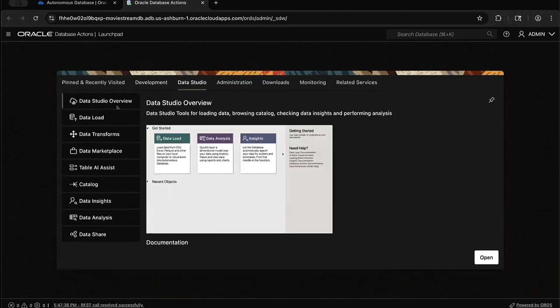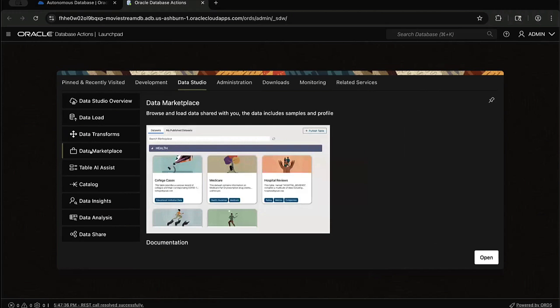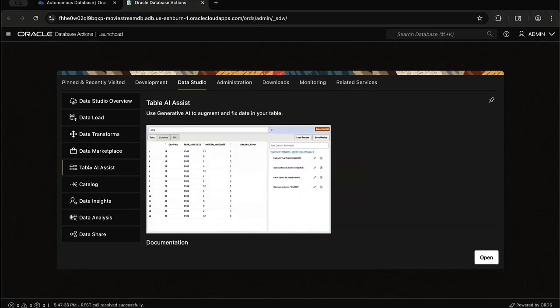And in Data Studio, we can see here, we have data load, transforms, your data marketplace, table AI assist. This is going to be pretty simple, but what it's going to do is it's going to analyze your different tables and look for certain things. So this could be like if you have information it deems important, it'll say, hey, this might be private information. We see here extract year from hire date, extract month from hire date, rank salary by department, etc. So it's going to look for common alterations to the data set.